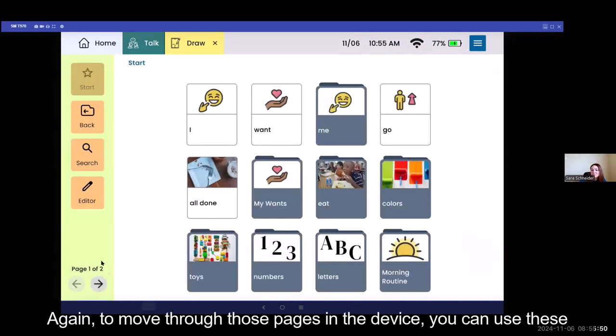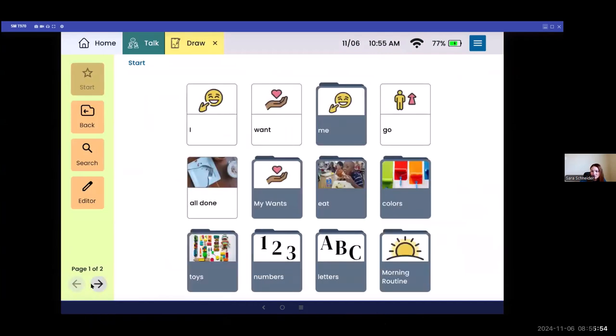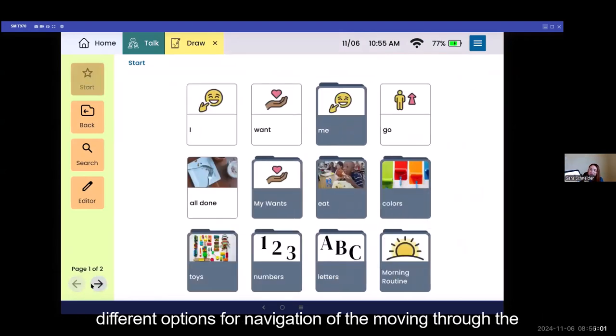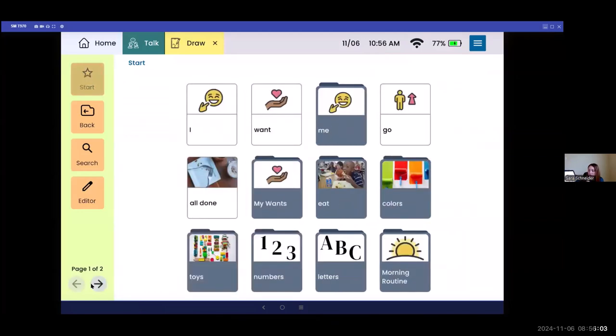Again, to move through those pages in the device, you can use these buttons like I'm using here, or you can also swipe left to right on the device. So a couple of different options for navigation of moving through the pagination on the device.